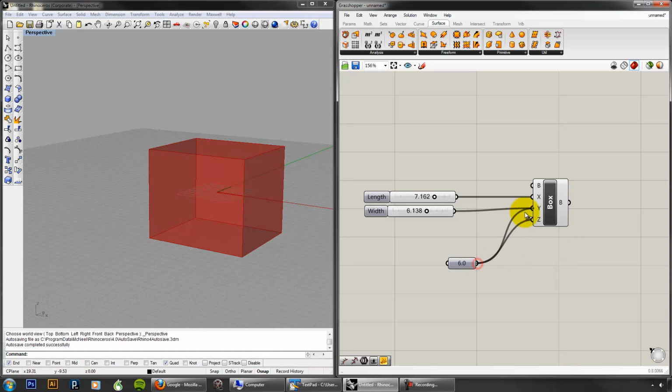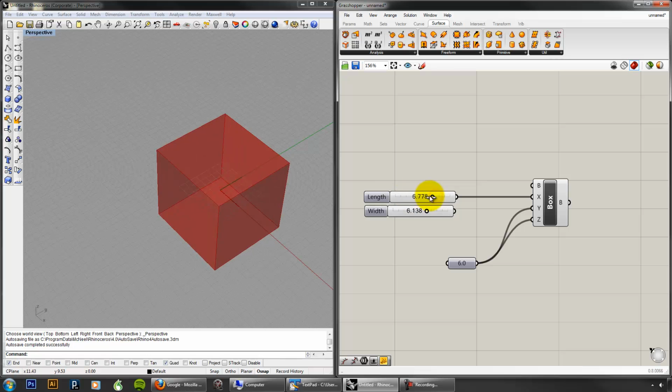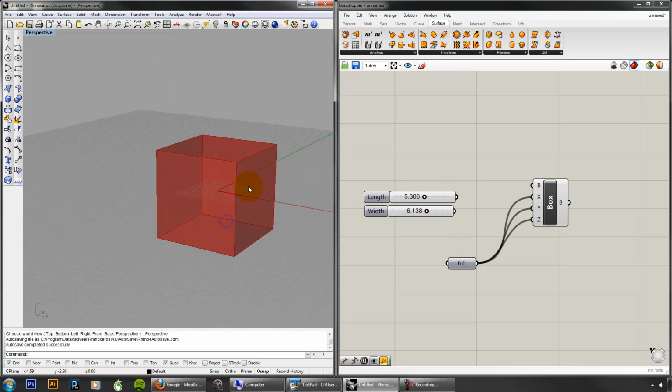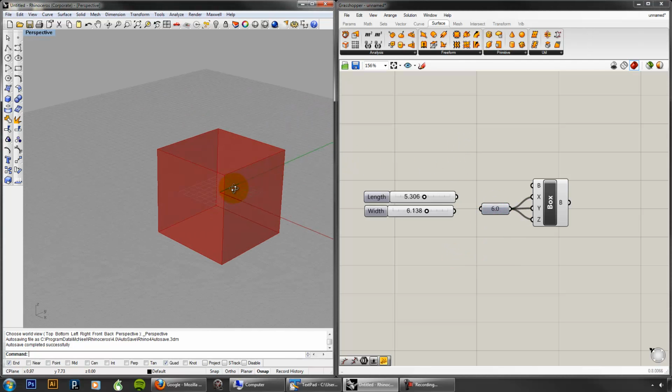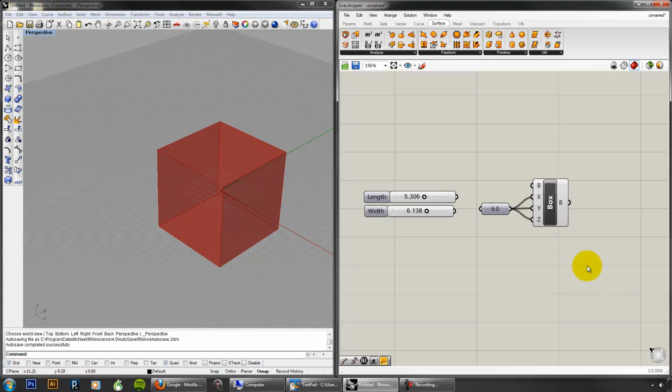And you can plug this in and you do this. So now the width and the height are the same, but the length is changing. You might need this sometime, I don't know. So you say that this box is 6 by 6 by 6. Very explicit.